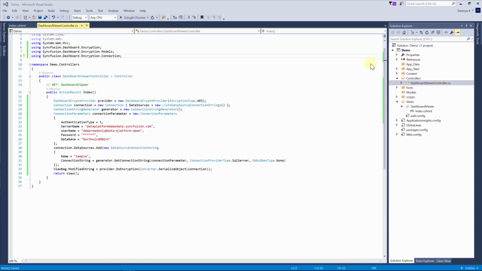To generate an encrypted connection string with the new server for the destination data storage, I have created an object of the Dashboard Crypto Provider class and then set the encryption type to Advanced Encryption Standard. Then I have created an object for the Connection class and initialized its data sources property with a list of data source connection string objects. Then I have created connection parameters and assigned the properties authentication type, server name, username, password and database, since I have used Microsoft SQL Server as data storage.